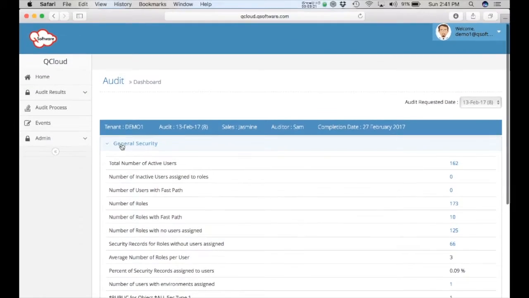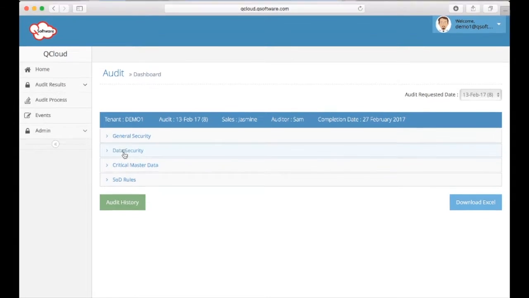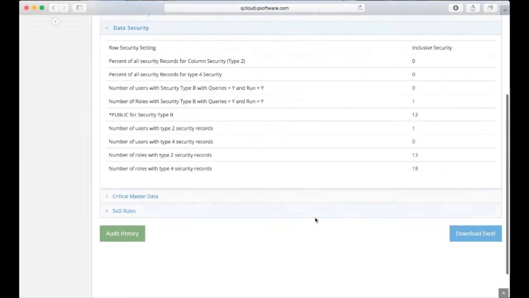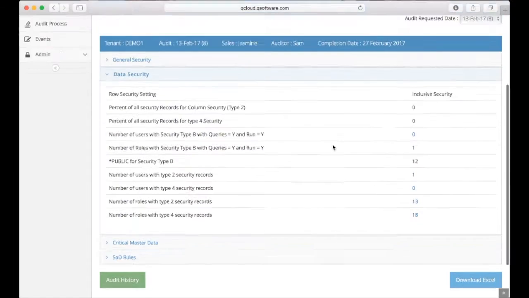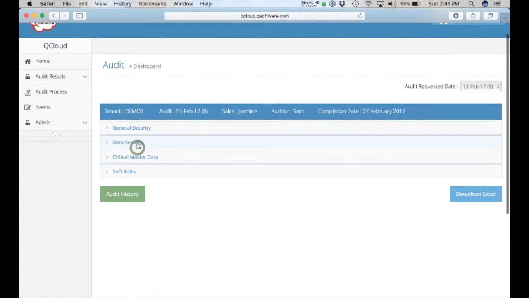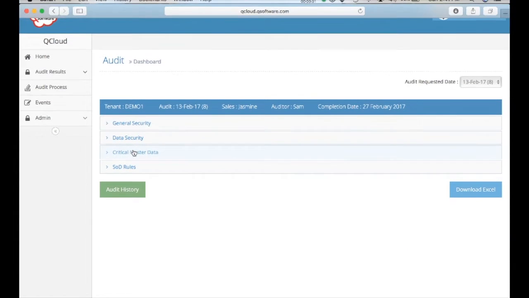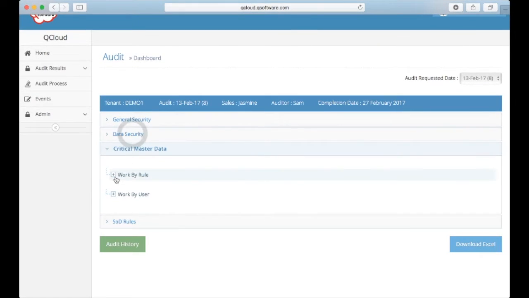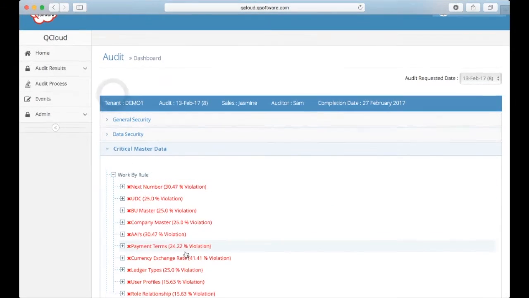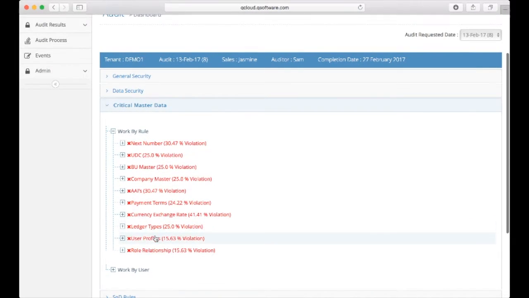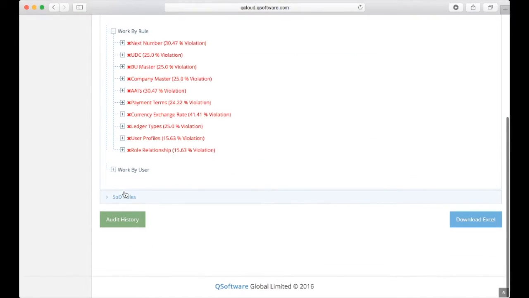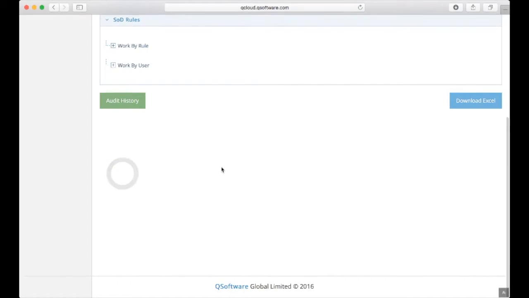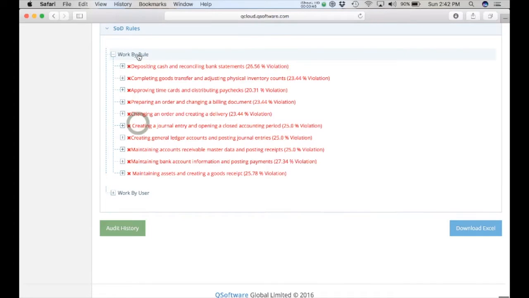And this example audit has quite a big security table itself. 20,000 rows is quite big. Data security, again, same thing. There's a lot of metrics here where you can drill in and get the actual results and correct. Now the real cool thing is once you get to critical master data, and you can see we do this by specific programs in JD Edwards, but the good one, the one that I like the best, is our SOD rules. And these SOD rules are ever expanding.